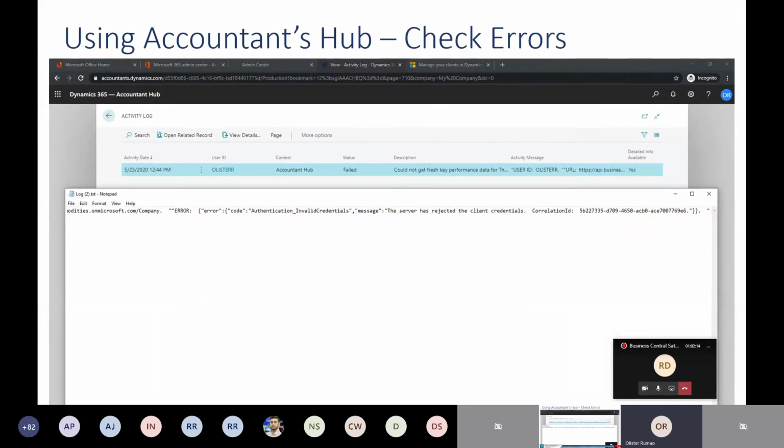Then coming to the part of activity logs and errors. In this case, I was having a couple of errors with regards to syncing my tasks from Business Central to my Accountants Hub. This is exportable, and I think this is given for you to connect with Microsoft support in case any errors or issues come up more regularly. If you click on detailed info available, the field at the extreme right, you should get this notepad, the txt file, which you can open and check what the exact issue is.